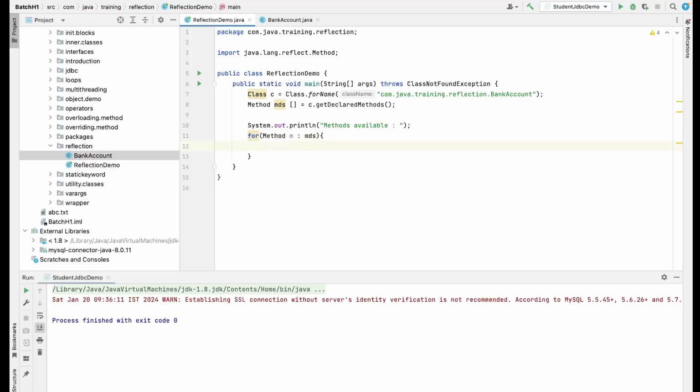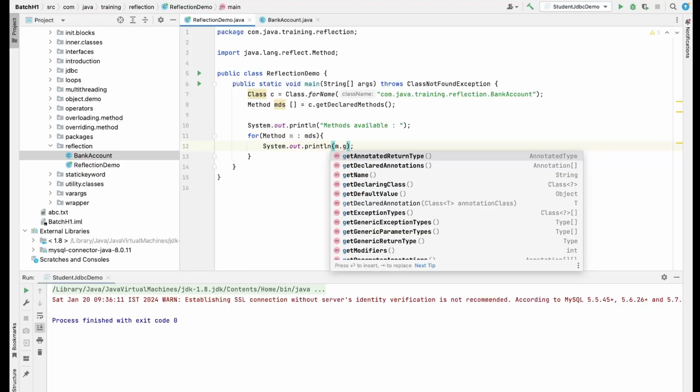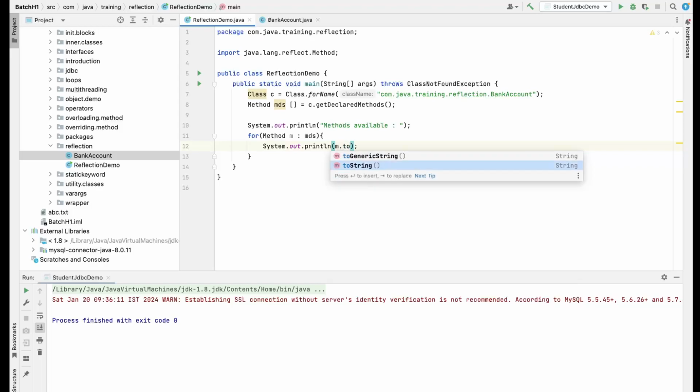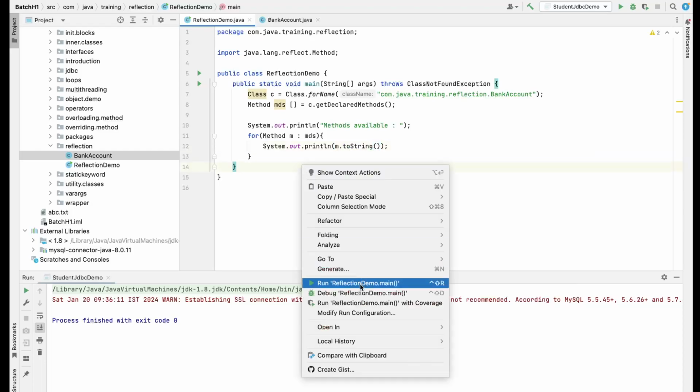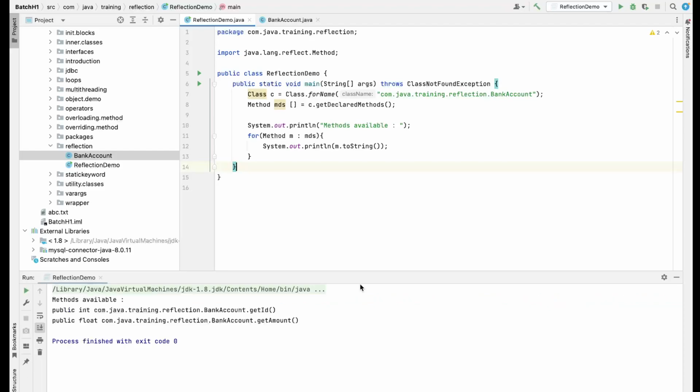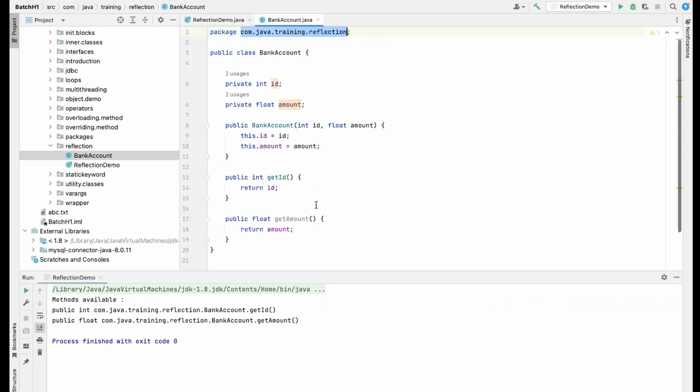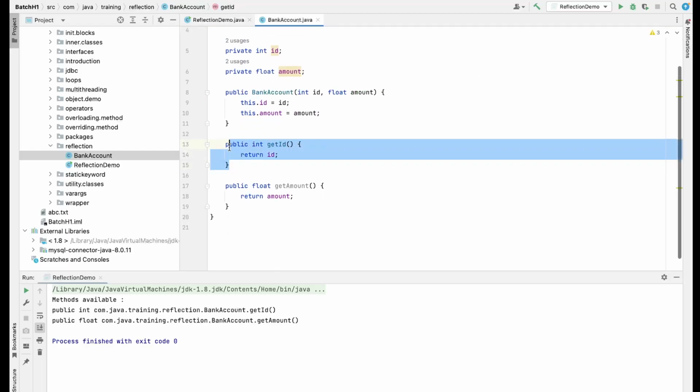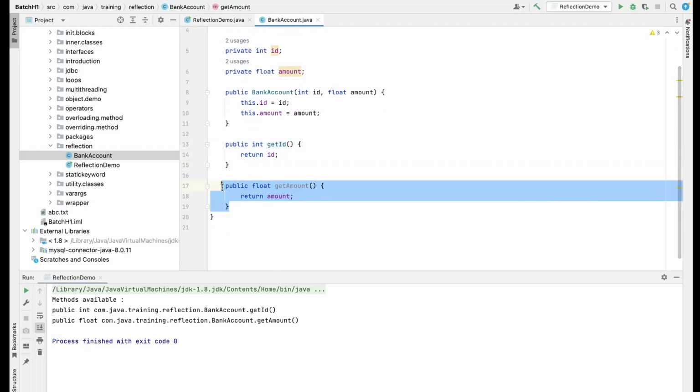And let me try to convert it to a string. Let's see if you are able to print the method names here. See, we are able to print the method names, right? Along with the signature. We had two methods in this bank account class. One is getID and one is get amount.